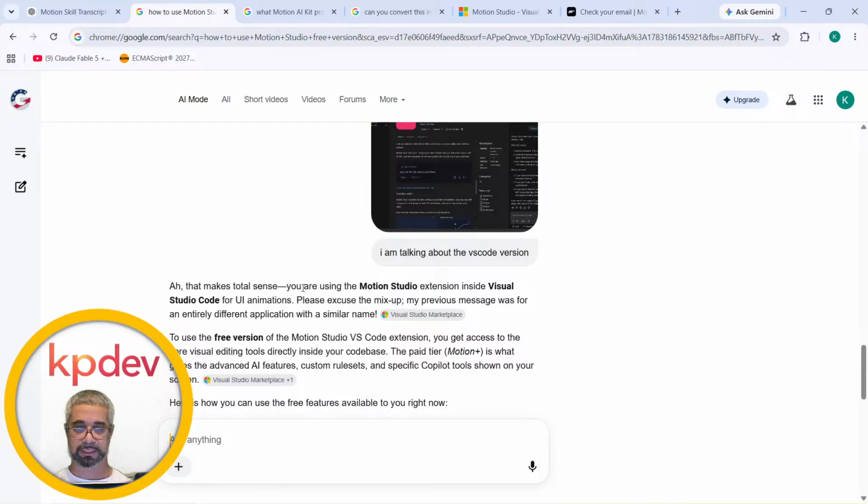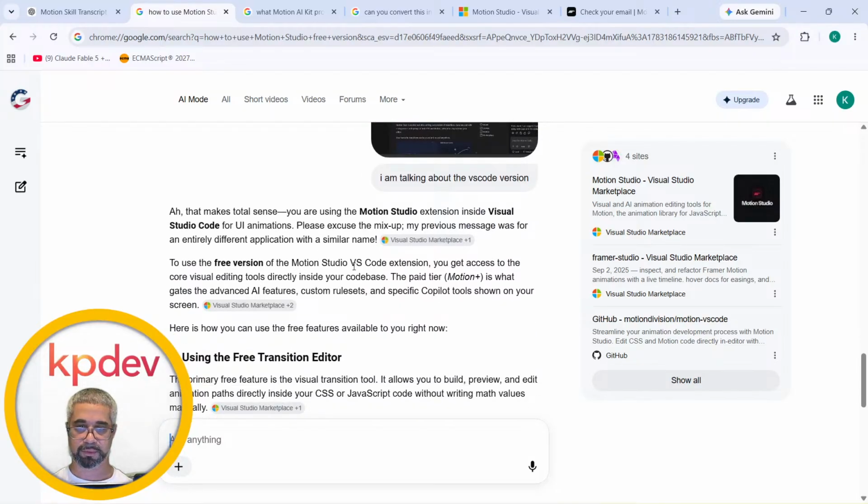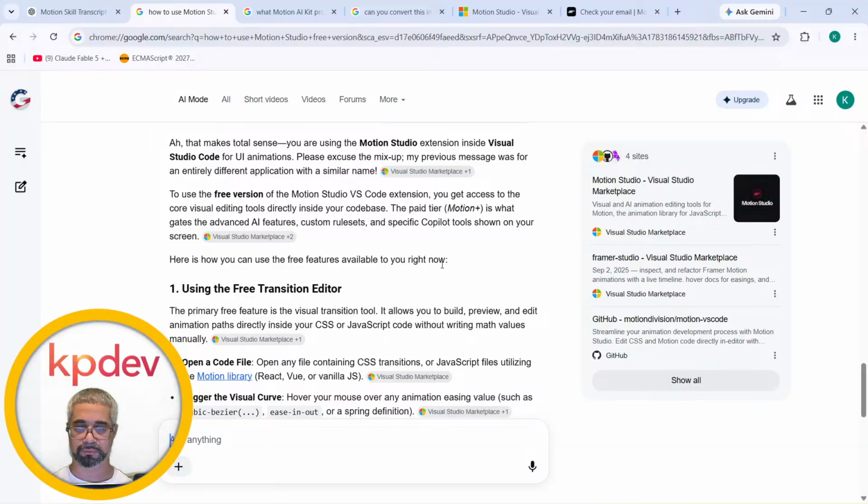Ah, that makes total sense. You are using the Motion Studio extension inside Visual Studio Code for UI animation. Please excuse the mix-up. My previous message was about an entirely different application with a similar name. To use the free version of the Motion Code extension, you get access to the core visual editing tools directly inside your code base. The paid tier is what gates the advanced features. Here's how you can use the free features available to you right now using the free transition editor.